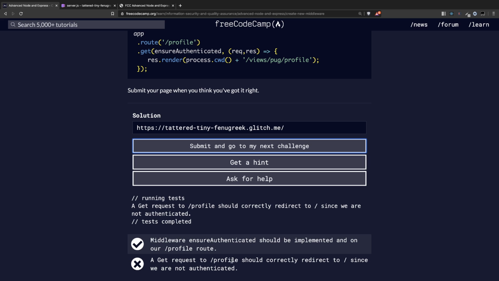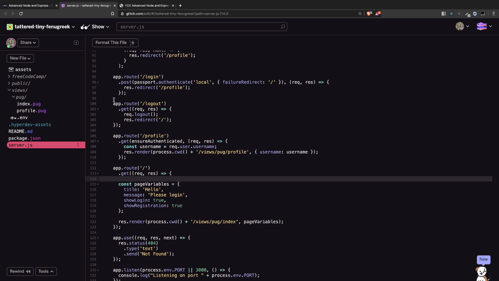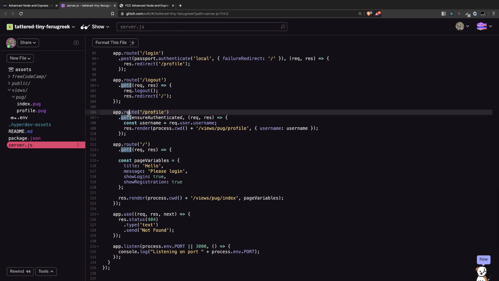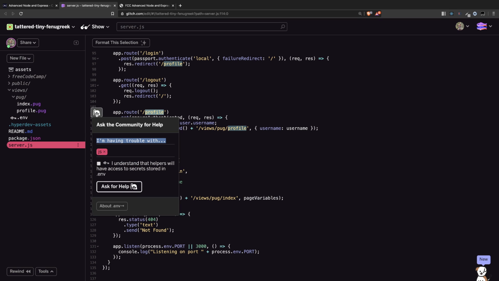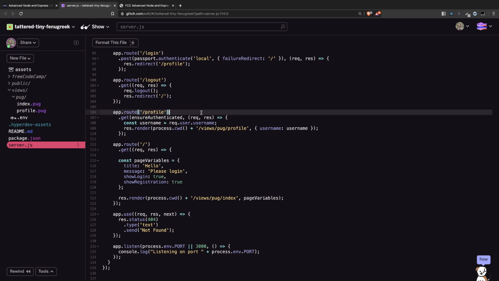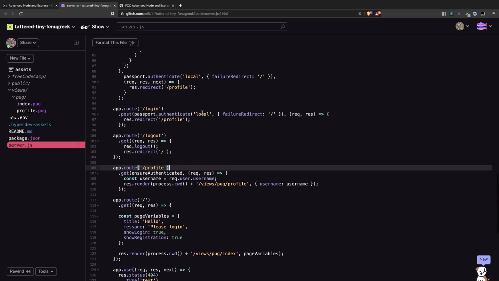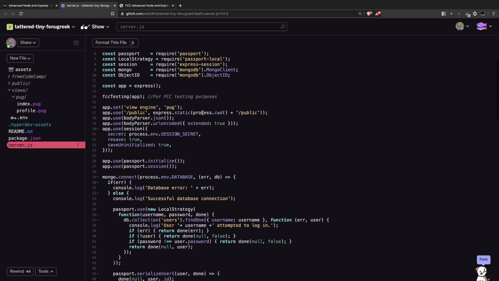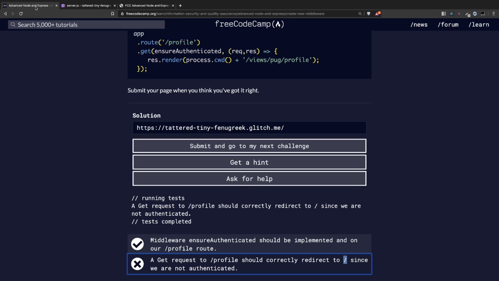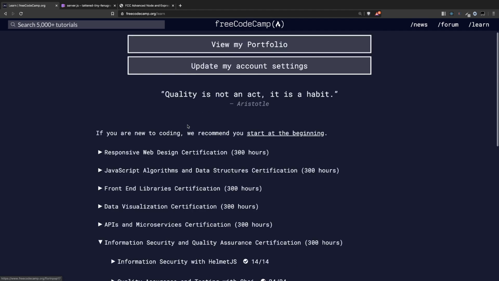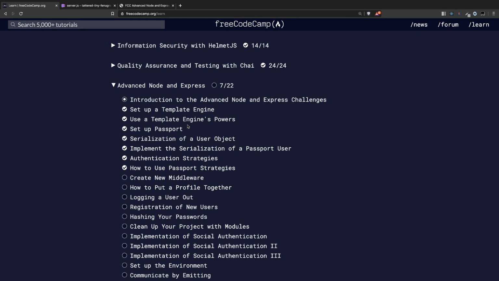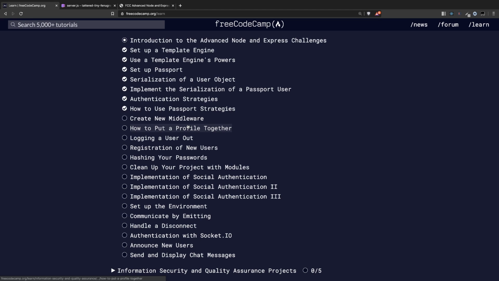The get request to /profile should correctly redirect to home since we're not authenticated. Get to where is it? /profile. It goes to home if we're not authenticated. What is wrong? Oh, I'm having trouble with. Okay. I don't know.